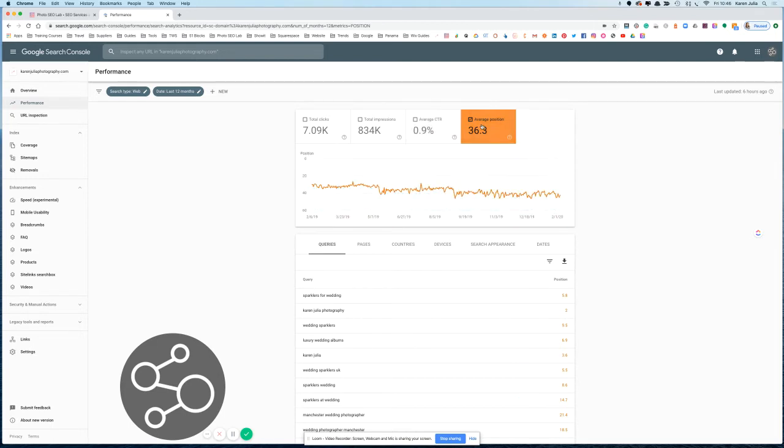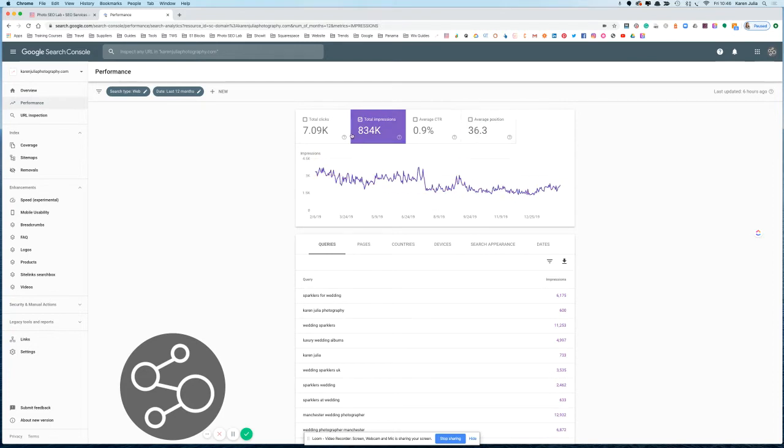So we're going to switch these off. Now, when you're looking at the overall impressions, what we want to be mindful of is any dips outside of the seasonal shift that we would expect as part of a wedding business. And as you can see here, this is a pretty big dip that happened around about July.